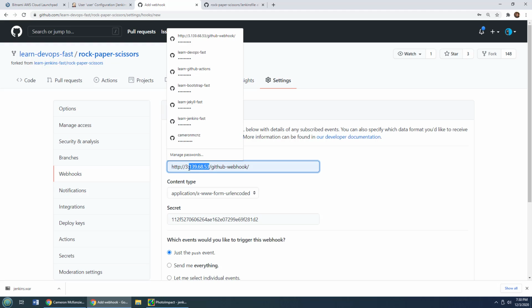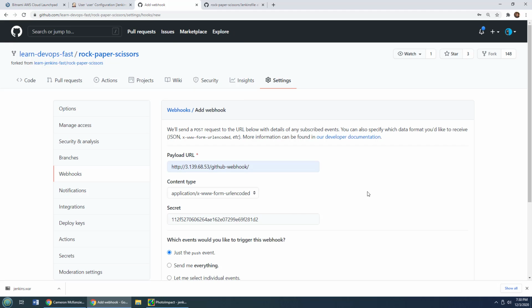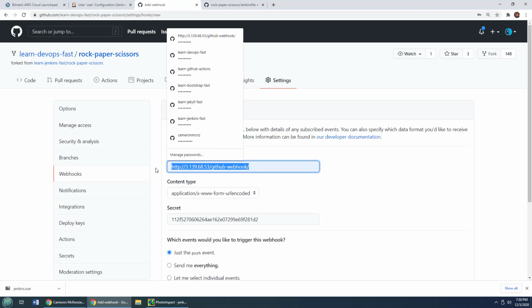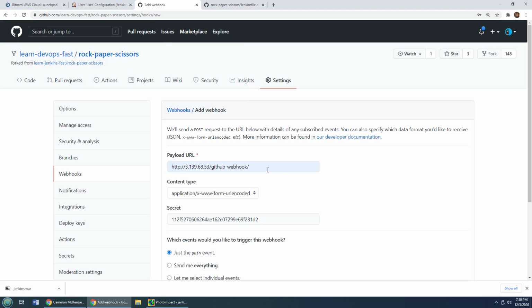The other thing too is that has to be a publicly accessible IP address. The Jenkins server can't be invisible. As far as this Git webhook goes, some people are like, well, hey, where did you come up with that? I didn't make it up.